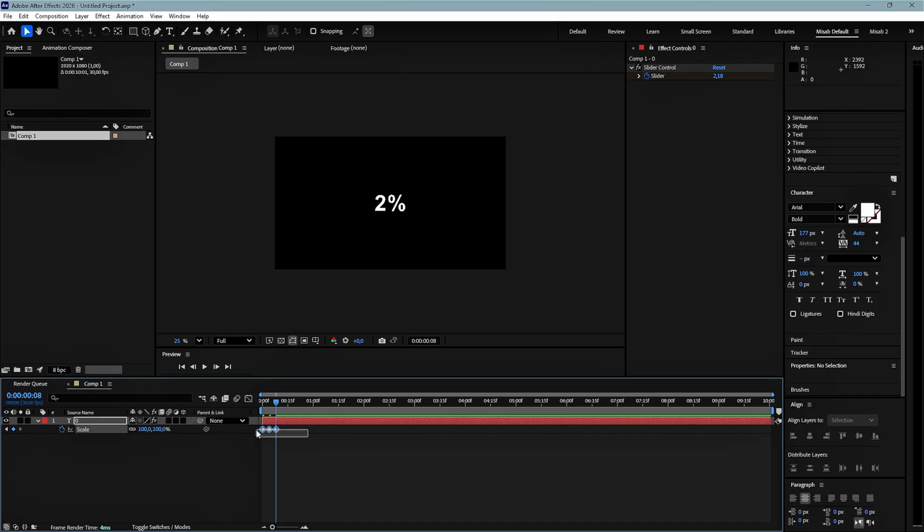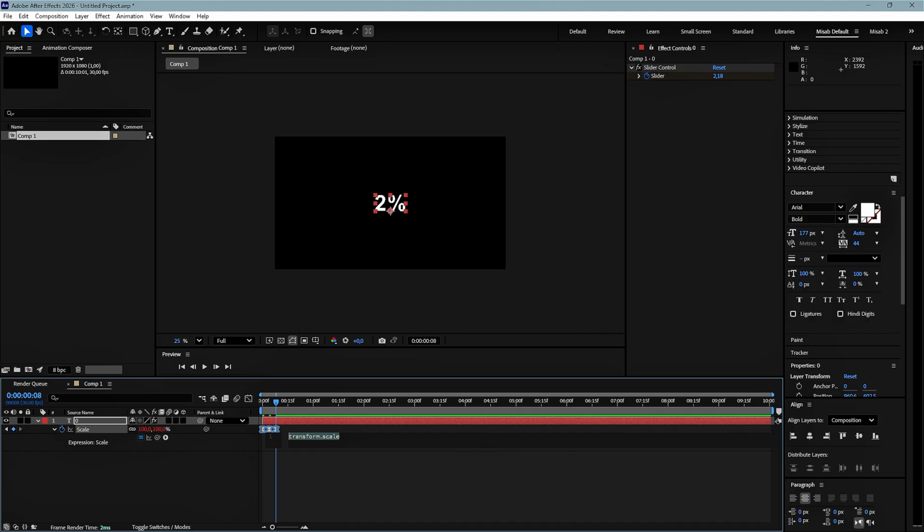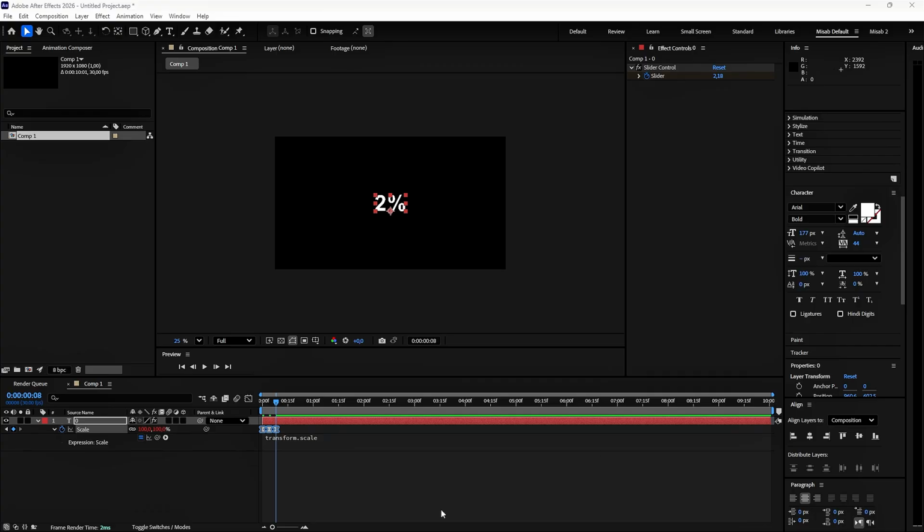Then ease. Click the scale keyframe plus press Alt on the keyboard to activate the expression. And paste the expression.